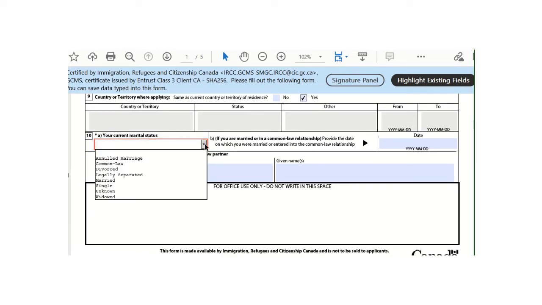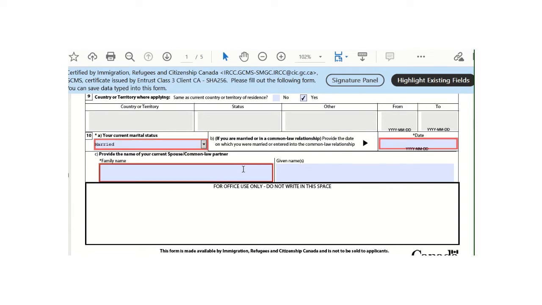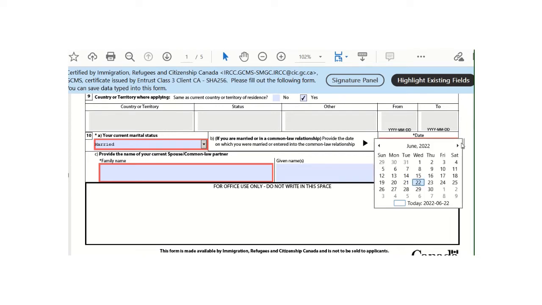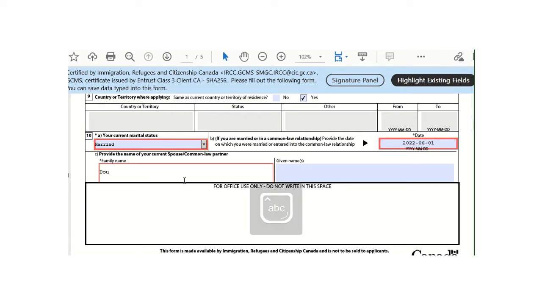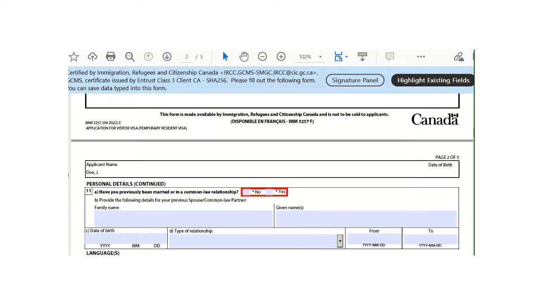Here is your marital status. You want to say if you're single, common law, married. Let's say she's married. And here you will put the day you got married. So let's say she got married on the 1st of June 2022. And here she'll provide the name of her spouse, starting with the last name of her spouse and given names, which include the first name and the middle name, if there is a middle name, exactly as it's written in the passport. And then we'll move to the next page.